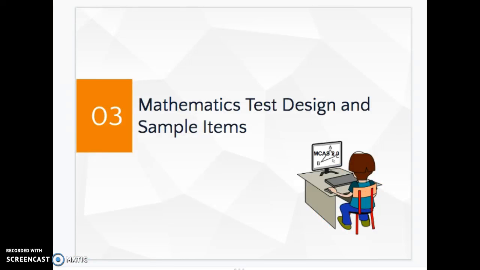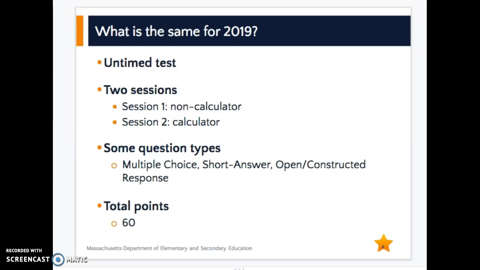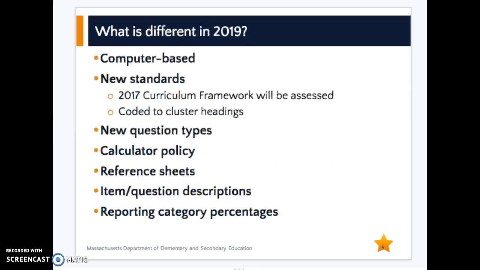So the first part of today, again, is to look at the test design and some sampled items. I'll talk relatively quickly through this because we have seen some of these before in the fall. So remember, it's untimed, it's 2 sessions. There are various questions, the same things that are similar to what we used to have: multiple choice, short answer, and open constructed response. There's still a total of 60 points on this exam. Different now is it's computer-based.